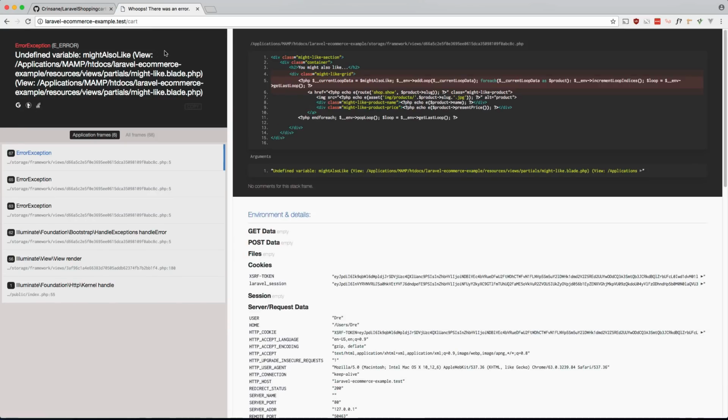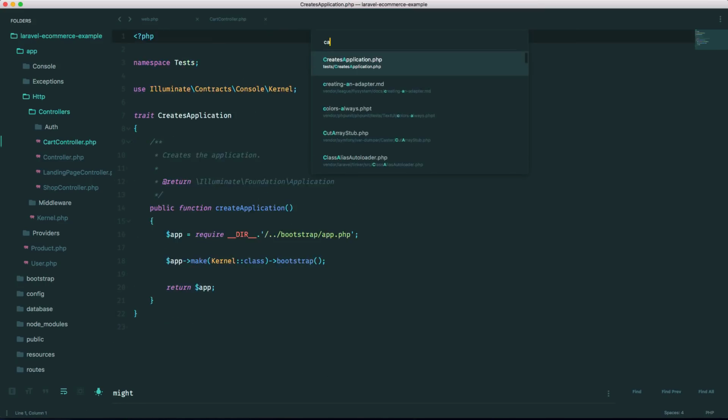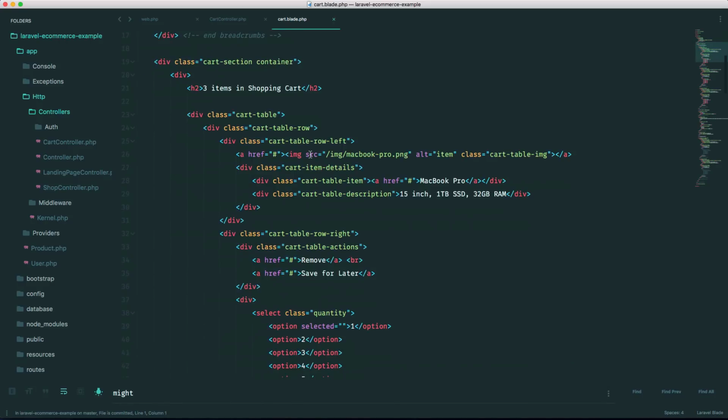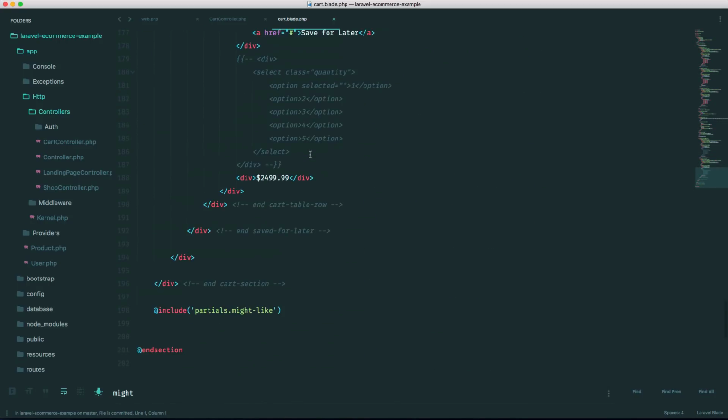Okay, it's not working because if you look at our cart view, it's actually also calling that might also like partial, which requires part of our model to be passed in. So let's go ahead and do that.